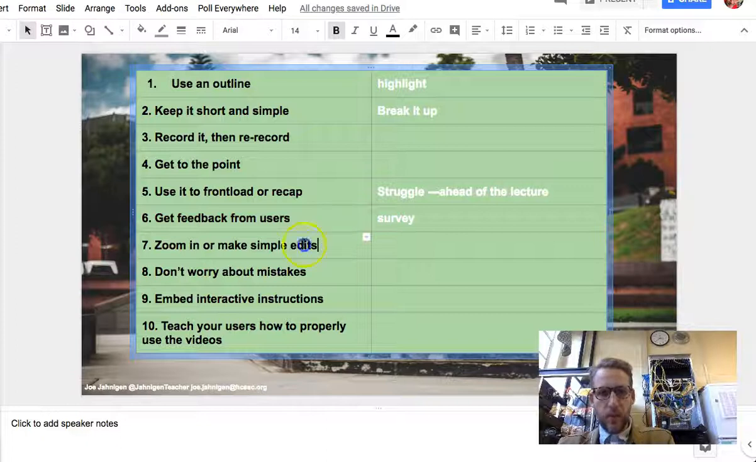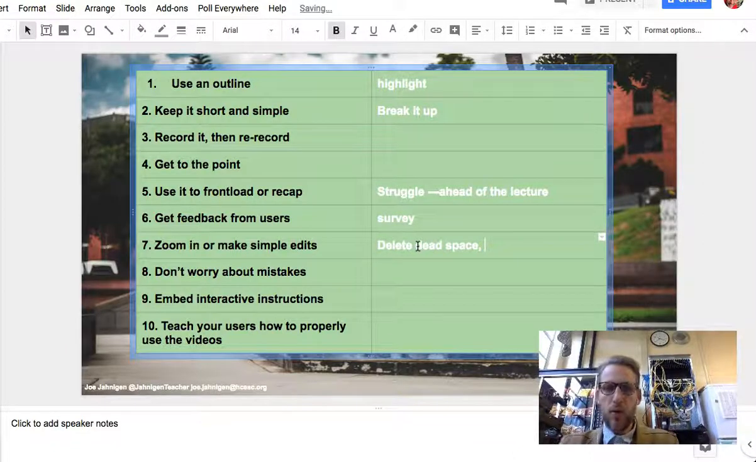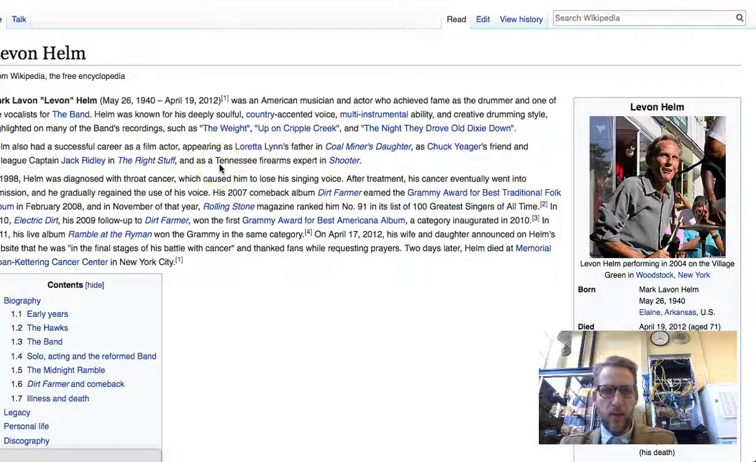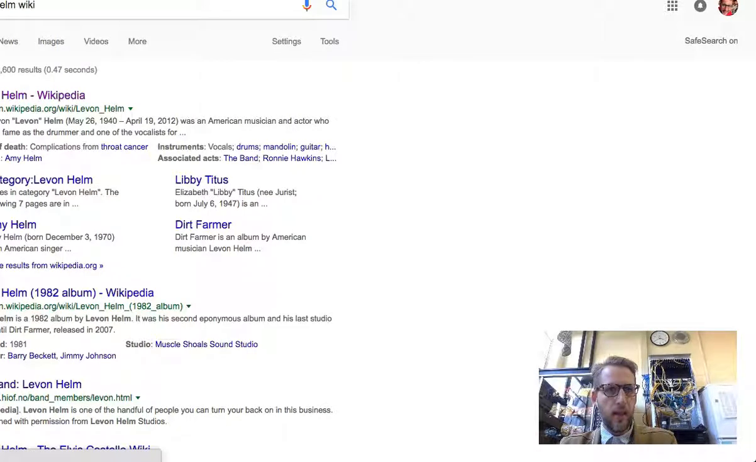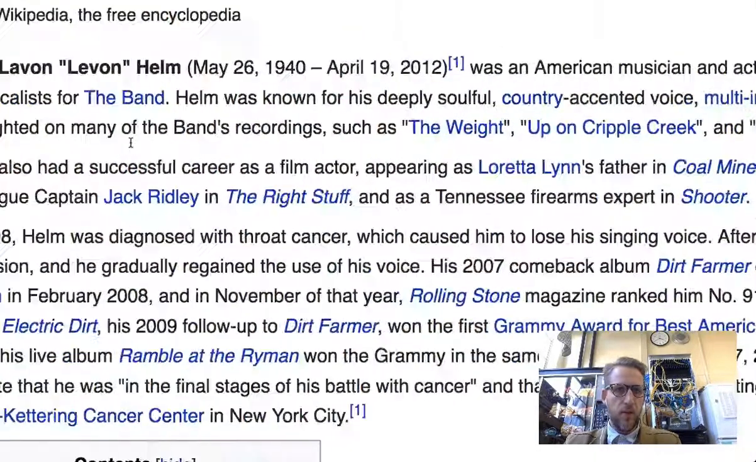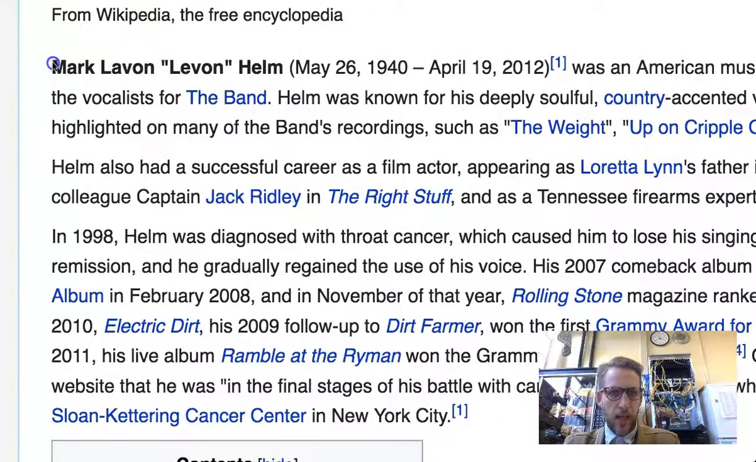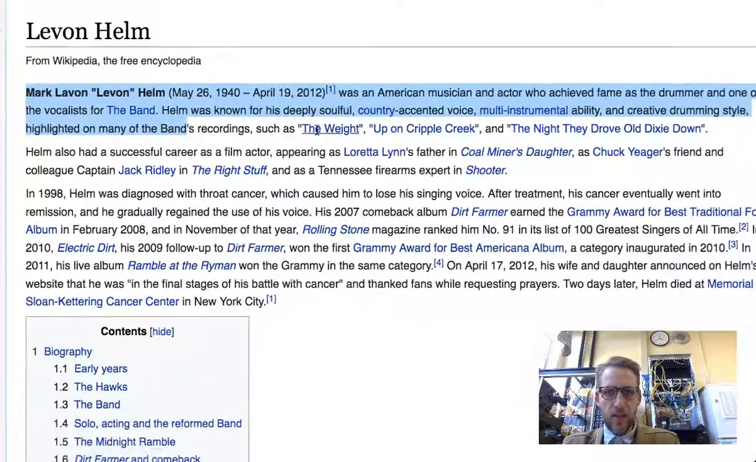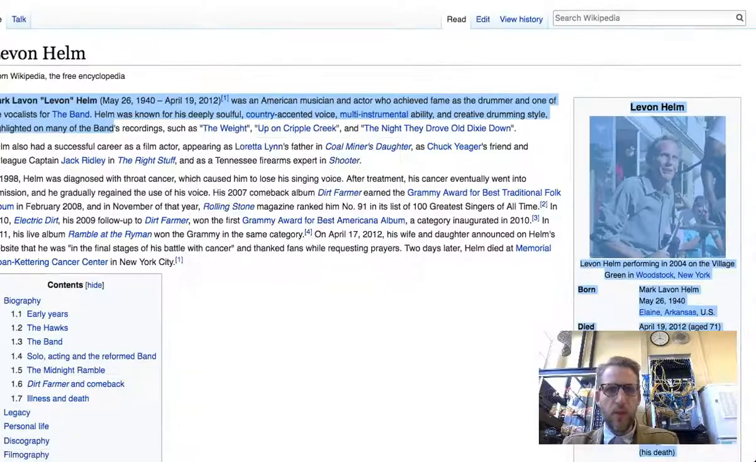Zoom in or make real simple edits. By simple edits, I mean just delete dead space. Or you can highlight or zoom in with certain things. It doesn't work on a Google slide, but let's say I'm doing this. So instead of leaving text, oh boy, like that, just use the simple zoom in feature. So you can just zoom in and move it around so you can highlight. It just makes it a lot easier to see when you zoom in for your viewer.